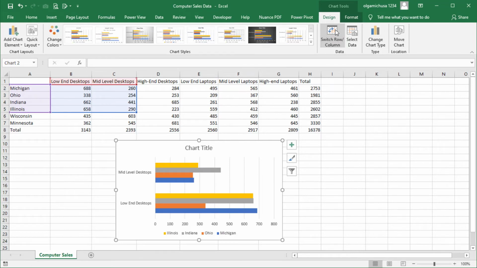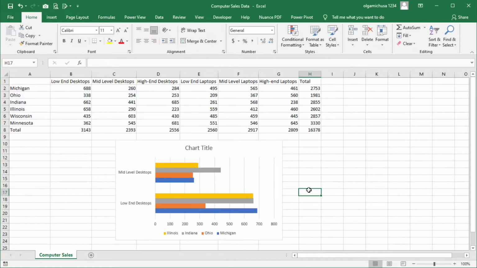Observe that the chart updates and the category axis labels are now coming from the cells containing the dataset's column labels.